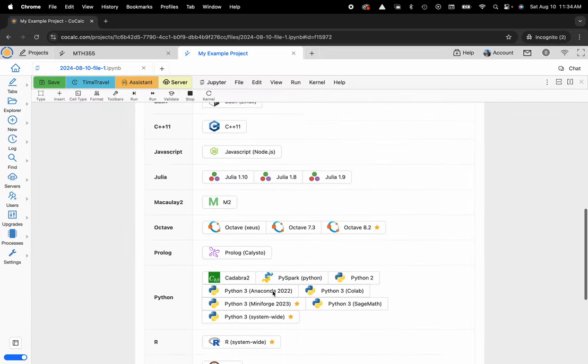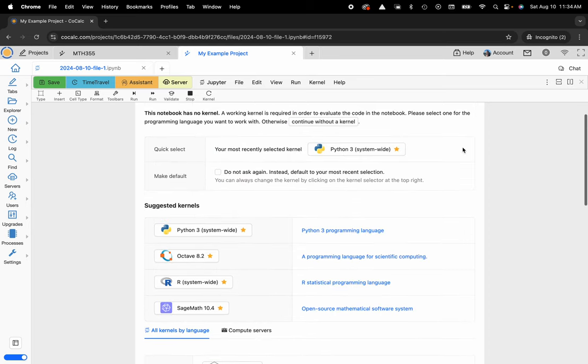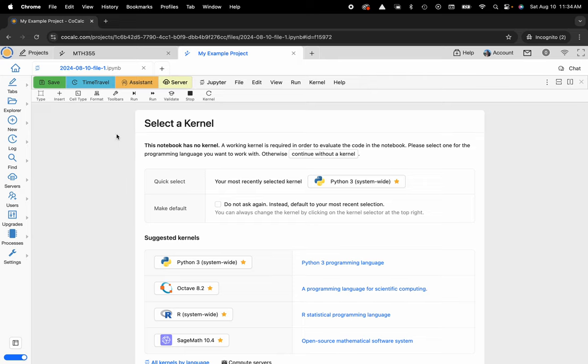You even have version control for the kernels themselves, so if you have that one pesky package that's only running with Python 3 Anaconda 2022, you select that kernel, you're off to the races. You can even use custom kernel environments. But that's just a quick tidbit on using CoCalc and the overall picture of what the platform kind of is and what it does.